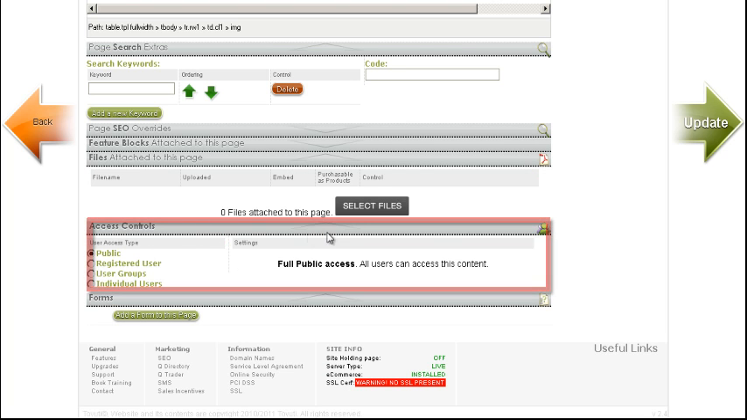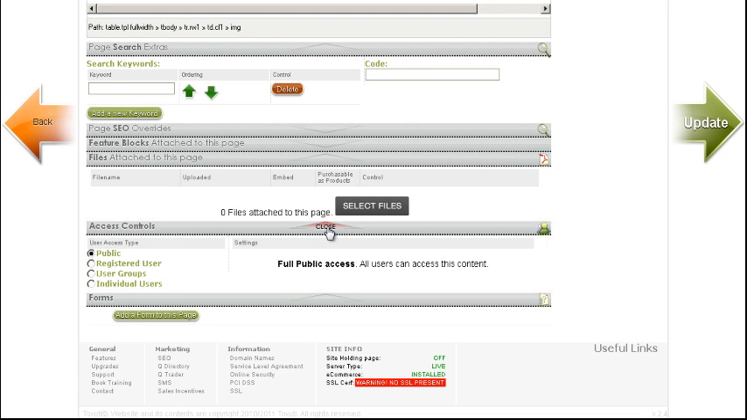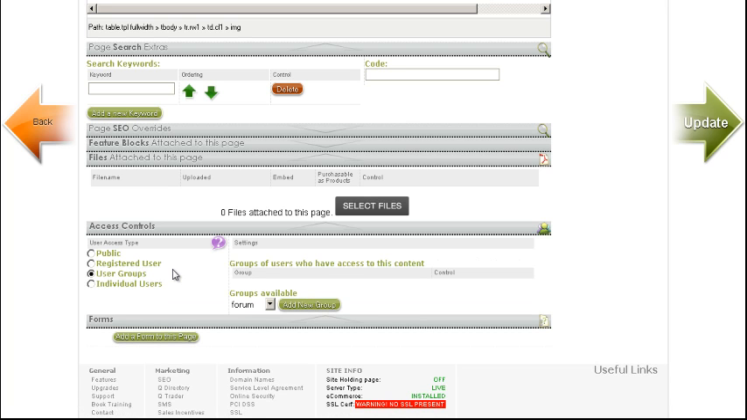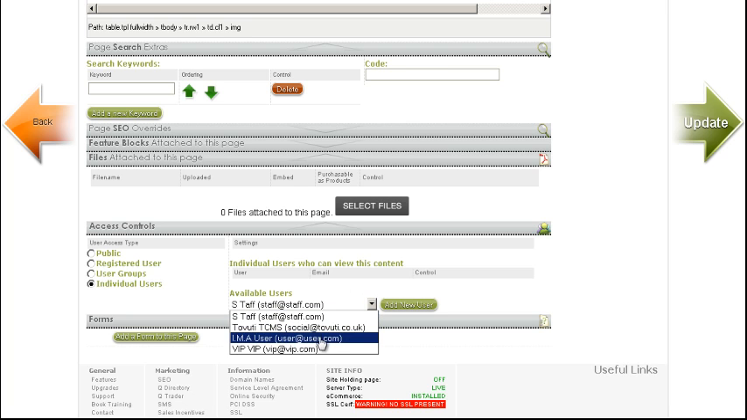Lower down we have access controls. This is quite a powerful tool. This lets you restrict this page to either public viewing, whereby everybody can access this page, registered users, so only those logged in on your system can actually see this page, a user group, so that you can restrict this to a group of users, and an individual user. So here you can set which specific user can see this page.